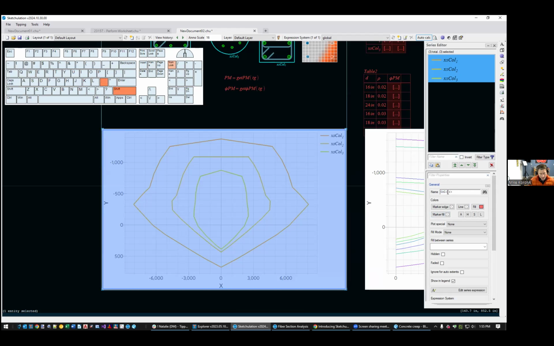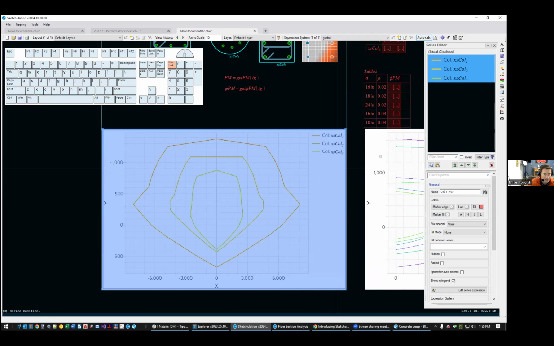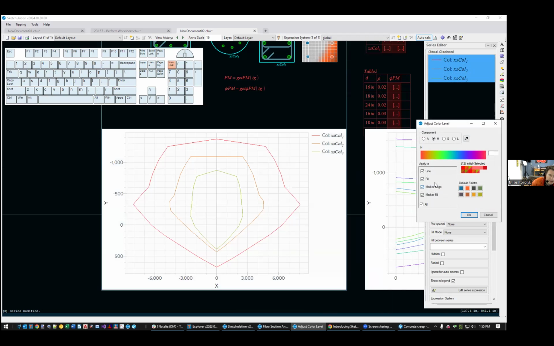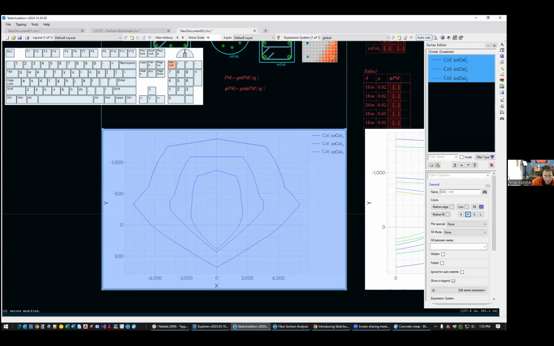Call, let's say, I do like that. And you see it changes the legend, changes all of these all at once. They all have the exact same name. Now, if I want to change the hue of all these to make them match, I can make them all blue like I prefer, like that.